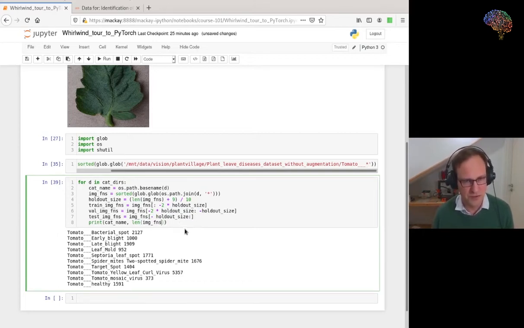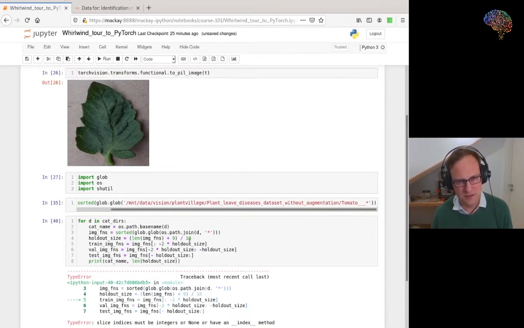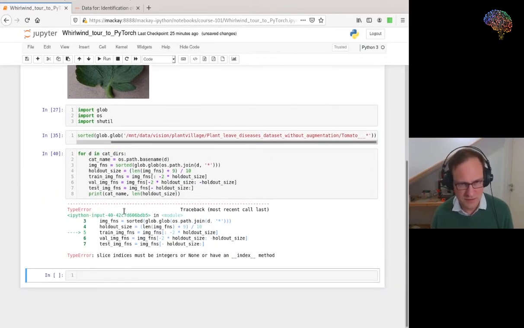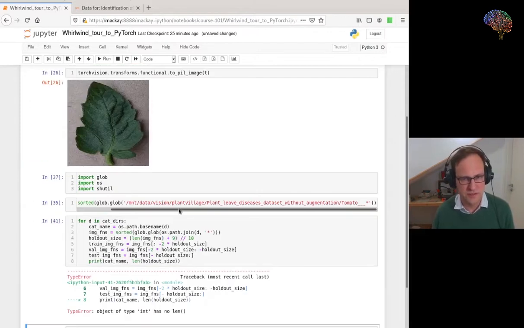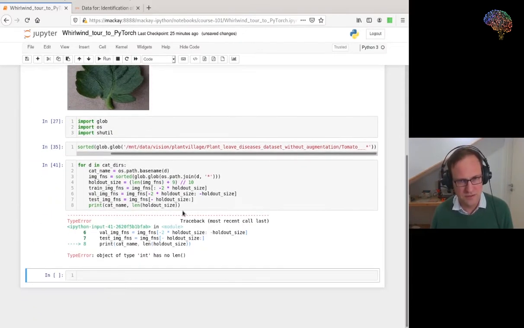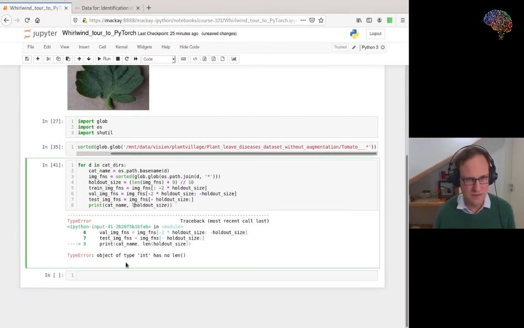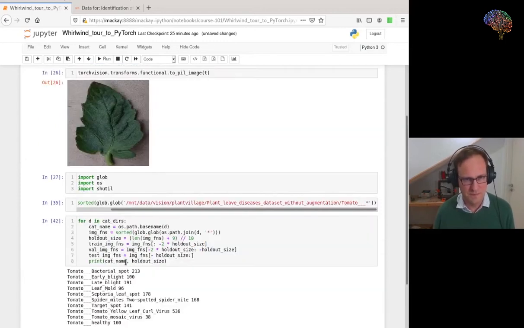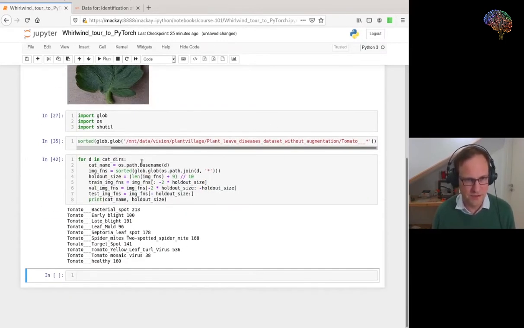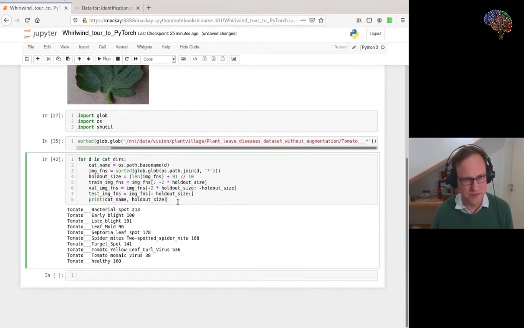Okay, so we can see that, yeah, I should, yeah, so we want integer division here. And so these are the holdout set sizes, and this looks about right.